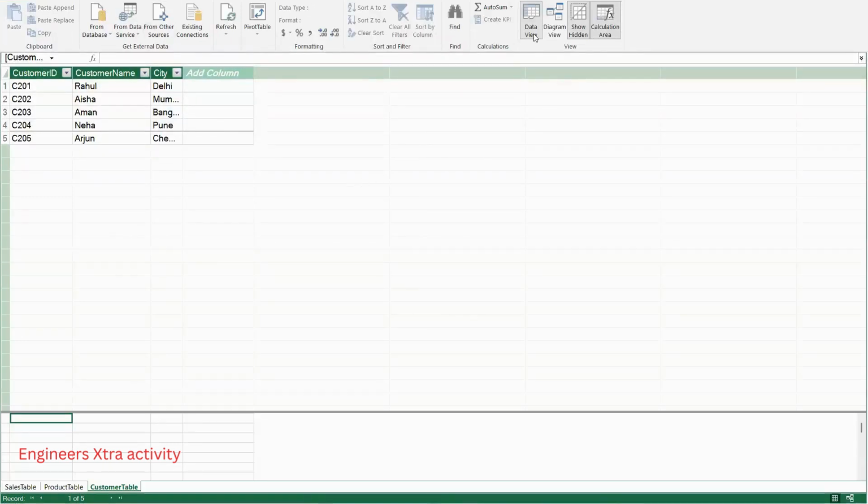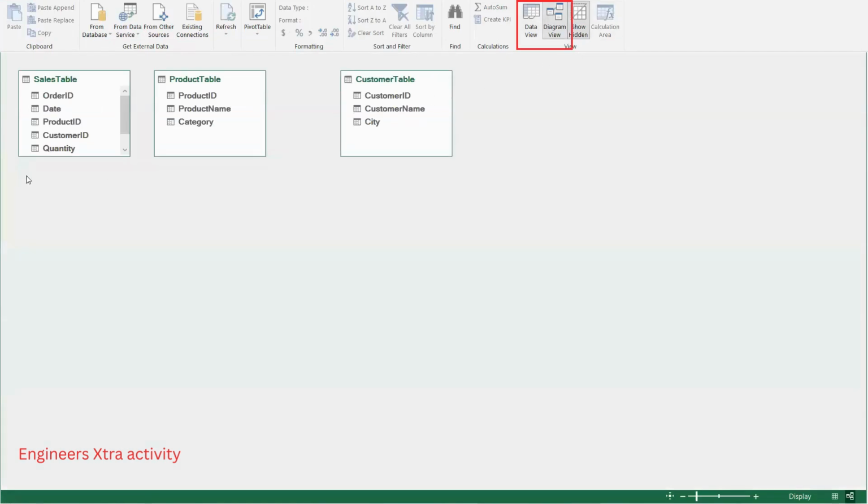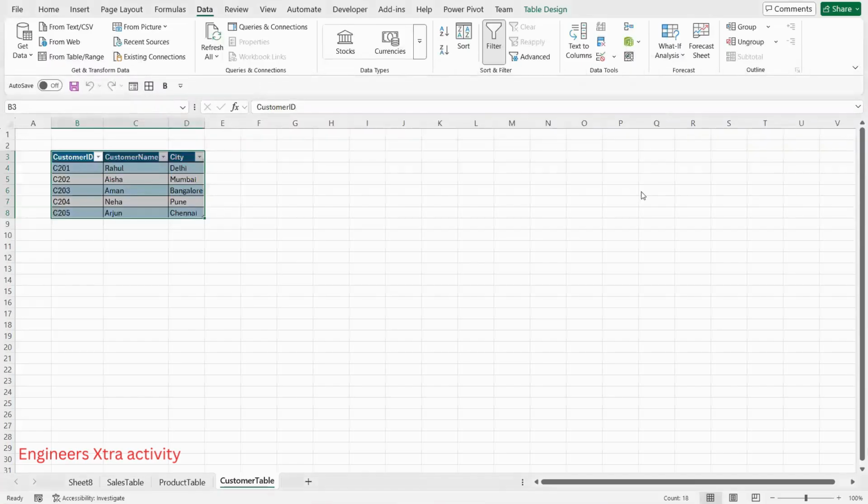Now, once you open the data model, if you see the diagram view, all your three tables are here, right? And if you see broadly, some of the titles are common between these tables, like between sales table and product table, product ID is common. Between sales table and customer table, customer ID is common. But you don't see any relation formed here, right? So we will see later how we create a relation. As of now, we will save it and close it.